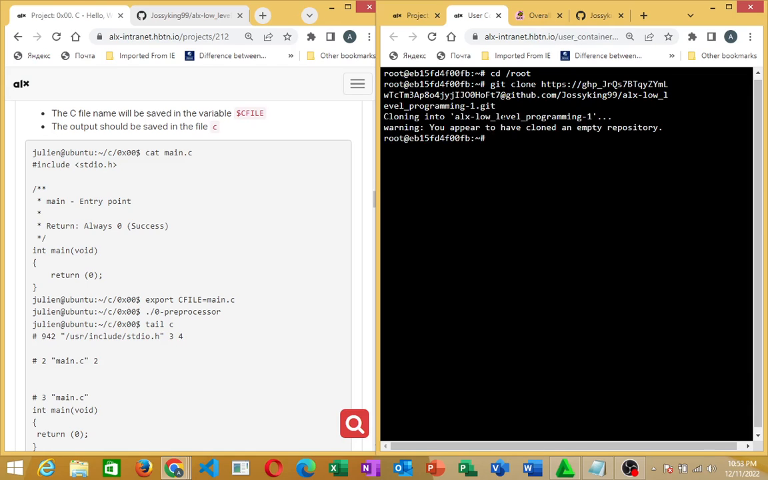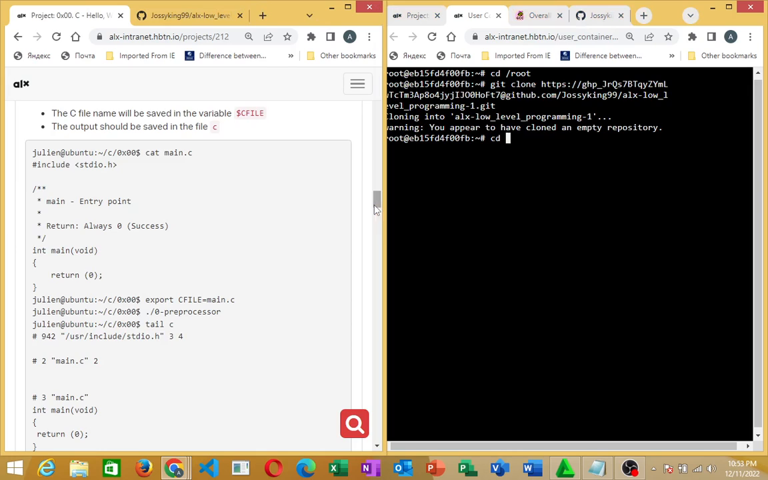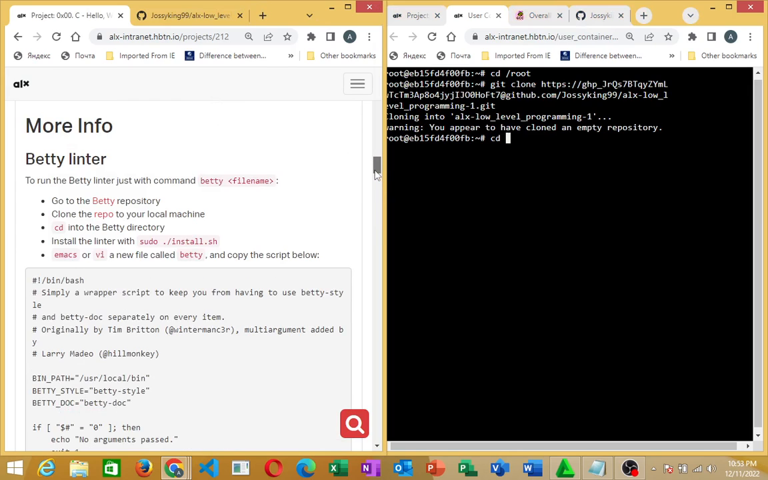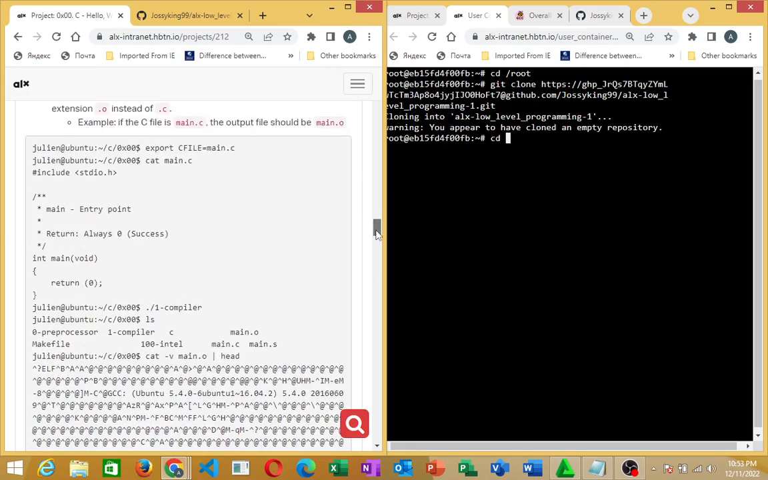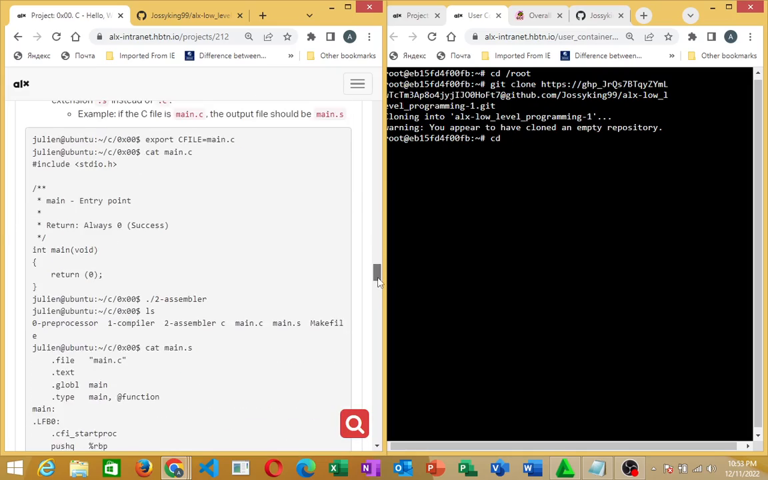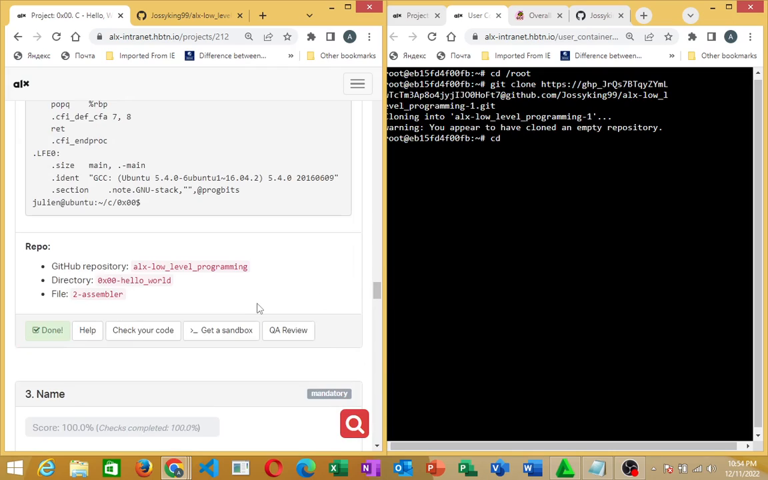So press enter. Cloning into, and if you see this, you appear to have cloned an empty repository. That means your cloning was successful. You have just cloned your repository. So how do we confirm that? Let's cd into that repository that we just cloned from github.com.